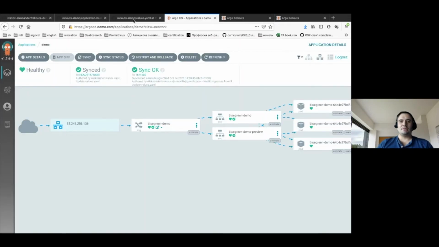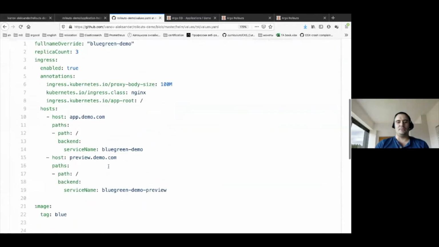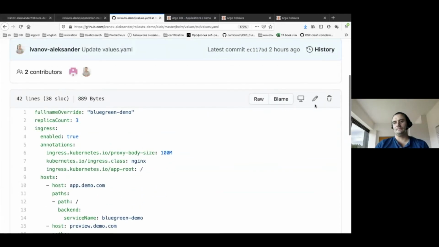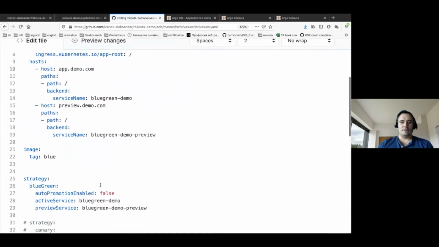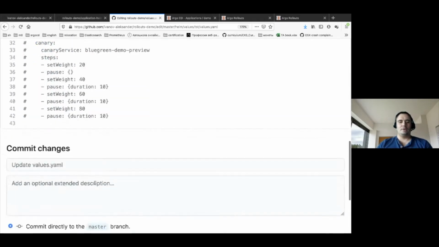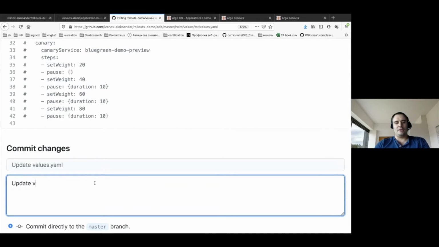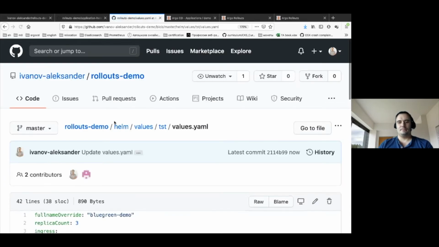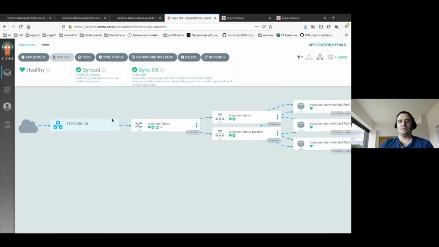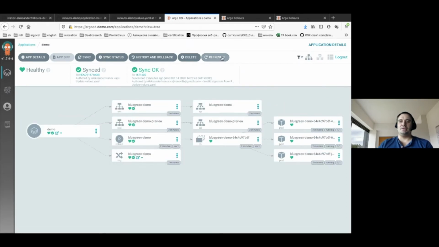Yeah, let's change the version of our application. It's really very simple. Let's go to the GitHub repository and change the tag. Green. Update version. Commit changes. Yeah. And come back to Argo CD. Refresh. As you can see, our Kubernetes cluster is out of sync because the version was changed.